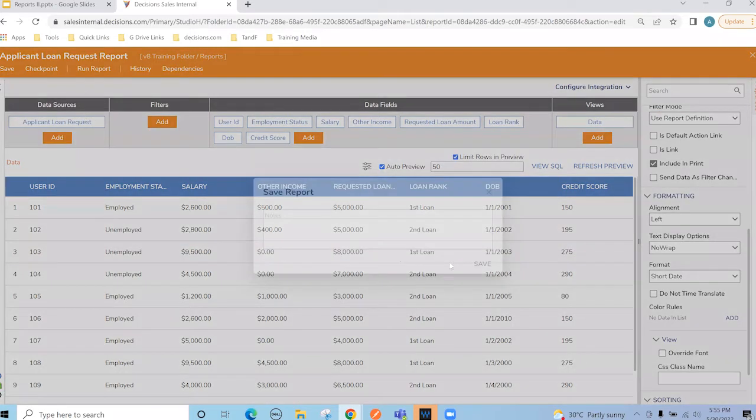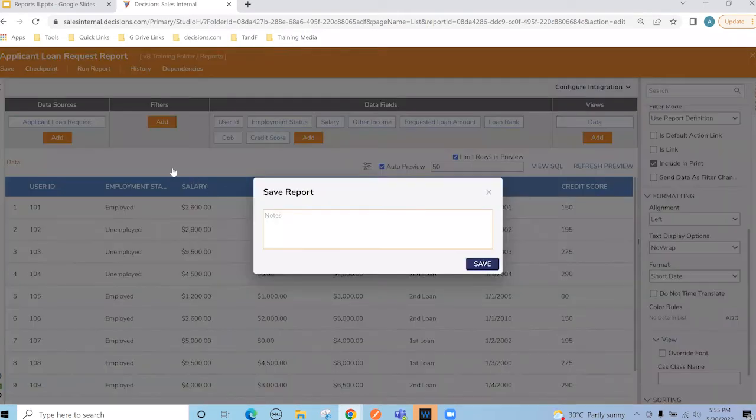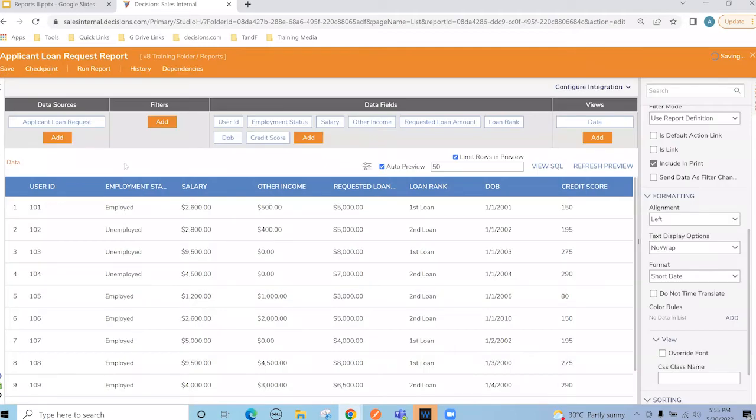Now I'll just go ahead and save my report so I do not lose any changes that I have made just now. So in this report, what we have done is very basic at this moment, and now we learn about some advanced concepts. The first thing we would learn is how to add a color rule to highlight some particular rows or cells in the report. So let's say we want to highlight the credit score for the applicants who have a credit score of less than or equal to 100.